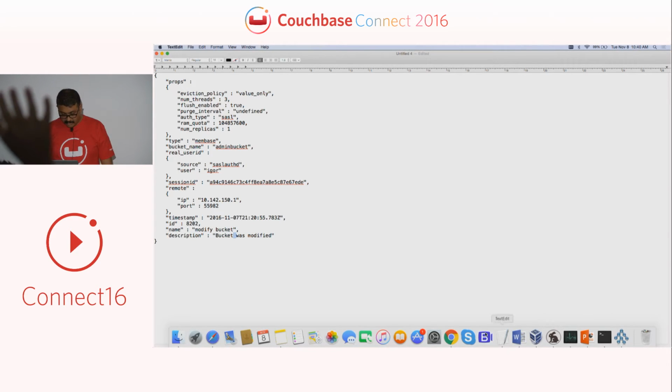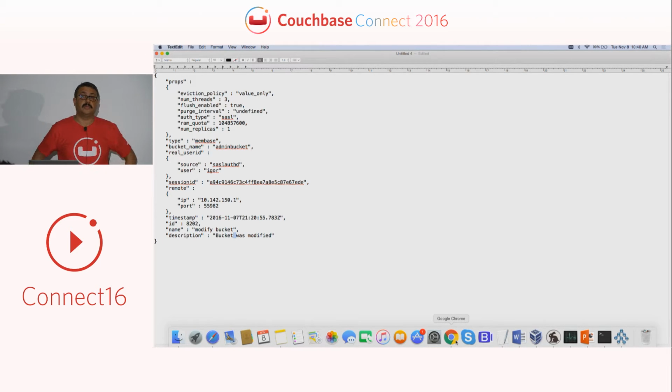I'll quickly walk through. Question about auditing? Yeah. Are you doing syslog, or are you logging locally to disk? This is logging to the disk, right? Any plans on supporting syslog? I can take that.